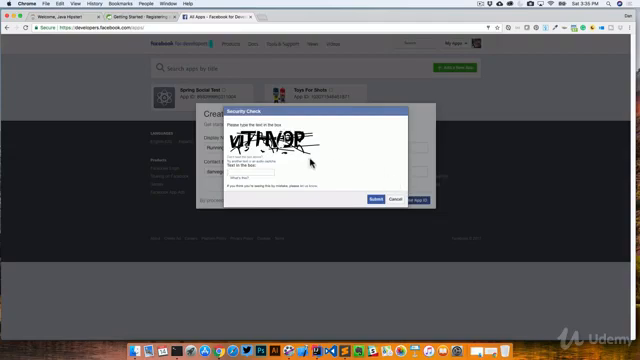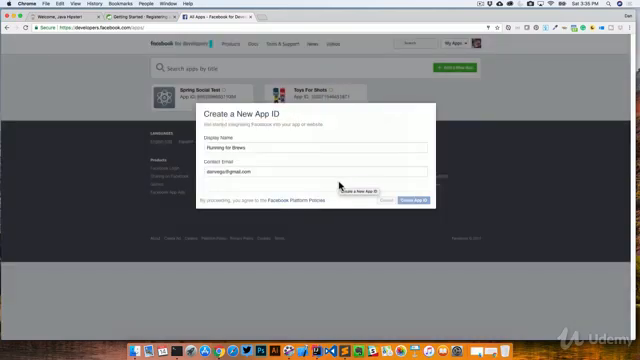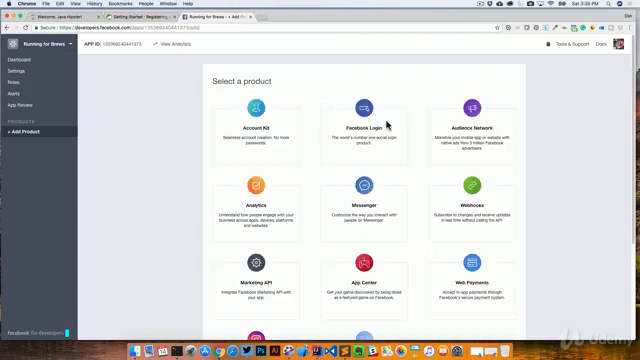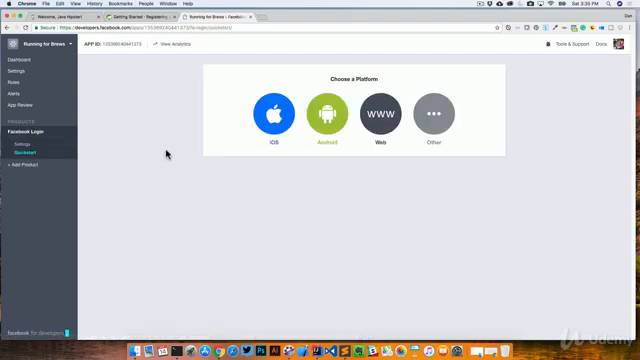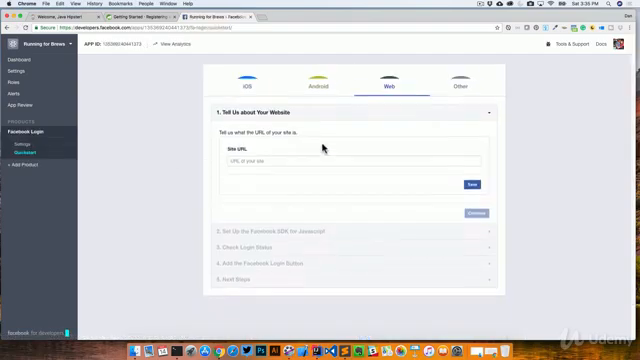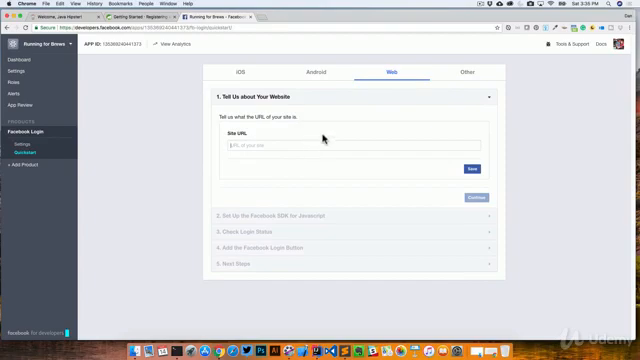So let's go ahead and create an app ID. These things are always not very helpful. Hopefully that's right. And we should go ahead and create a new one. All right, so what are we using this for? In this case, we're just using it for a Facebook login, and we're coming from a web. So tell us about your site. Right now, this is just a test, so I'm going to have localhost 8080, and we'll go ahead and save that.